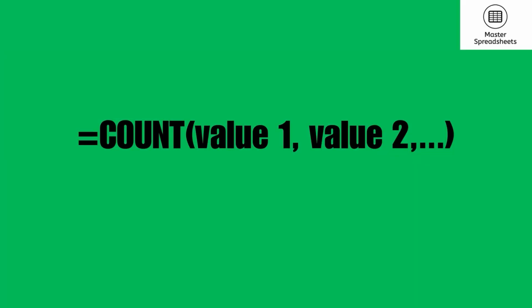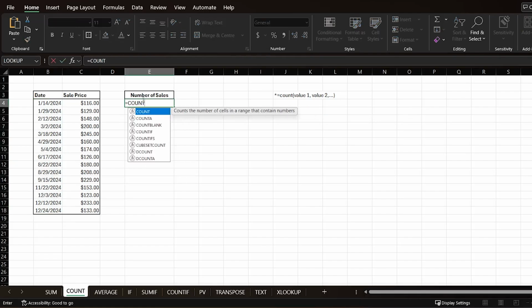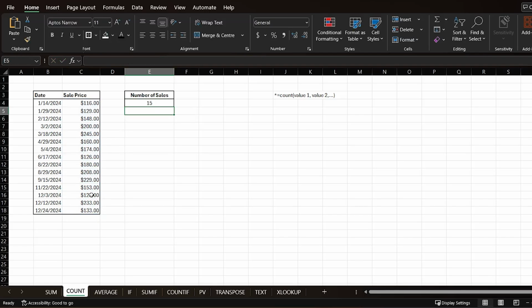Okay, now we have formula number two, which is equals count. And all this does is just count the number of numerical values in an array. So say for example here, we want to see how many sales our sales reps made throughout the year, not the total sum of sales. We would do equals count, open parentheses, and then highlight all of their sales. Hit enter, and we can see we made 15 sales throughout 2024.